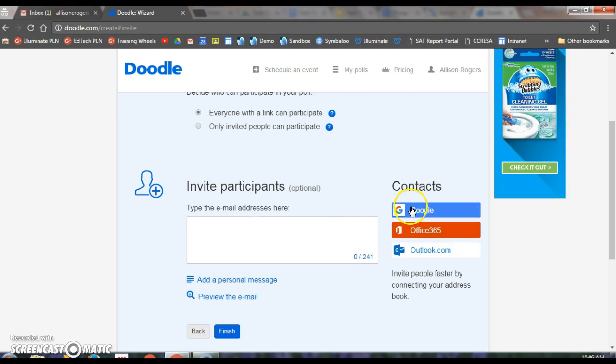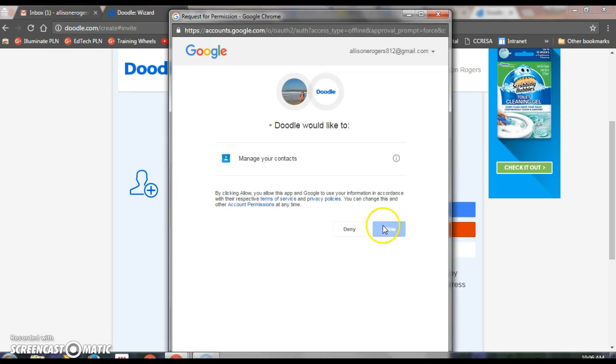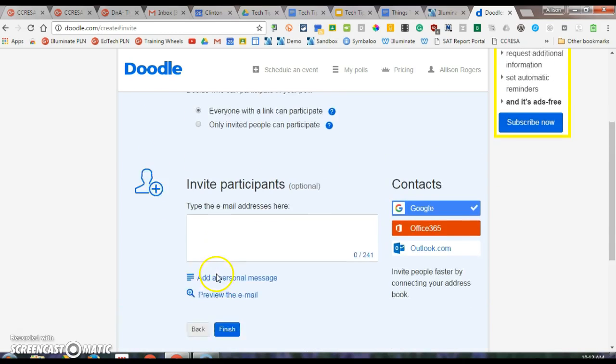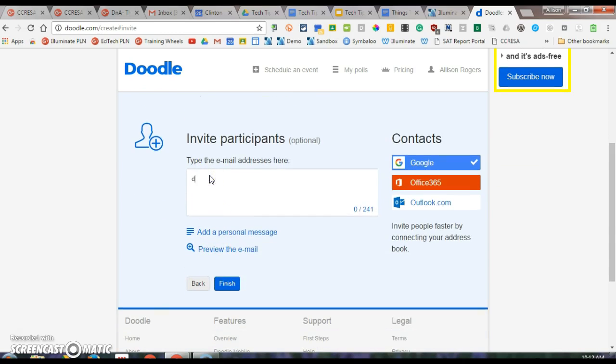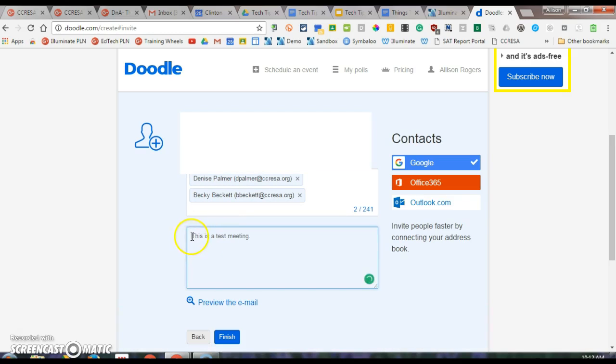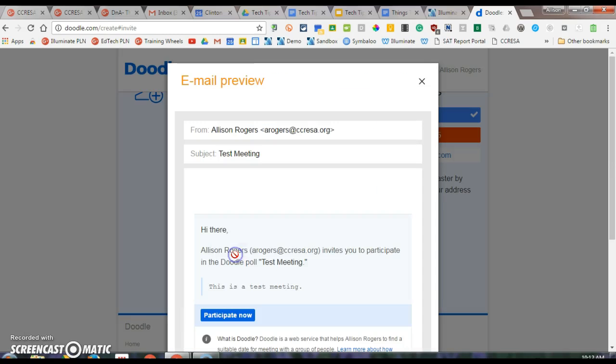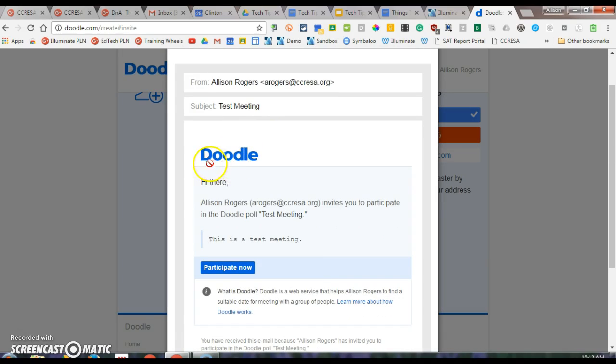I'll start by syncing my contacts, and I'll click Allow. I'll do it one more time and click allow. And so now I can just simply type in their email address and it will pull from my contacts. I can also add a personal message, and notice that this is the description that I added, but I can also change that. And then I can even preview the email. So this is what my participants will receive from me.